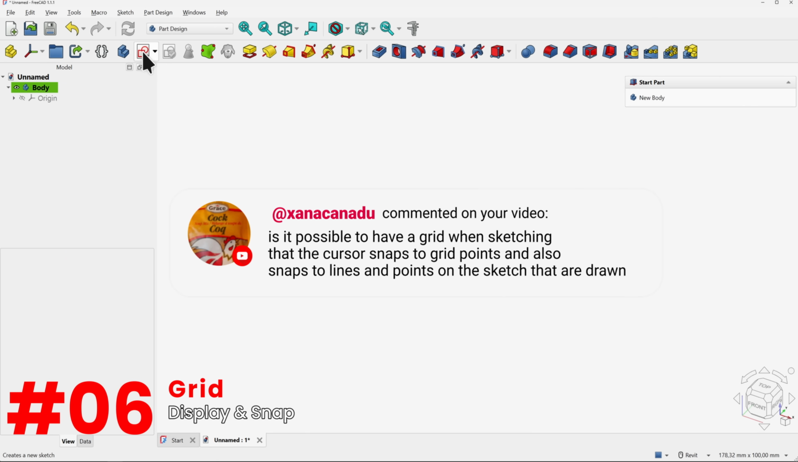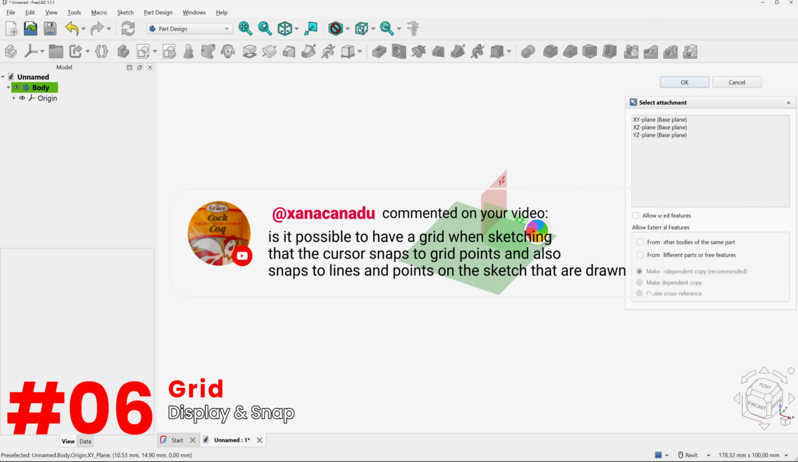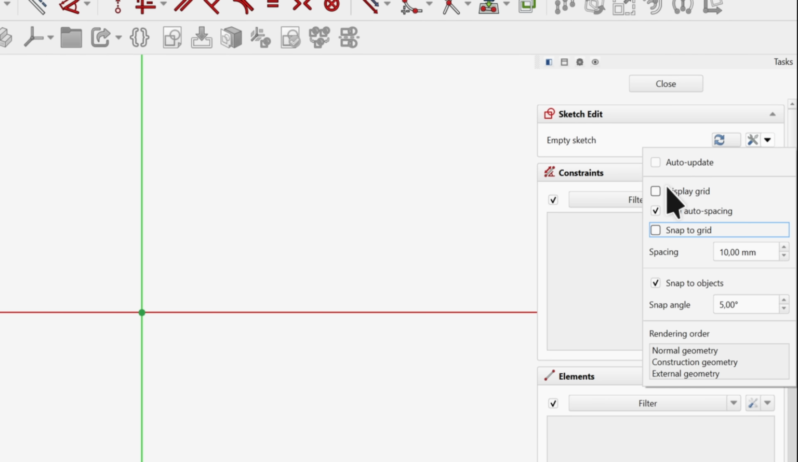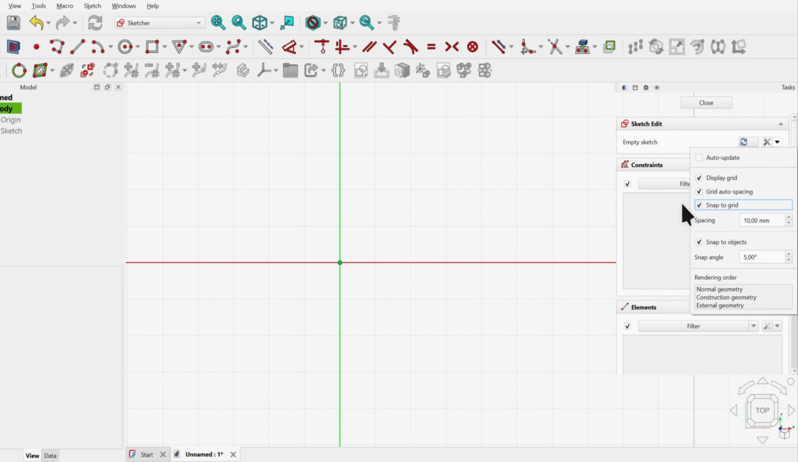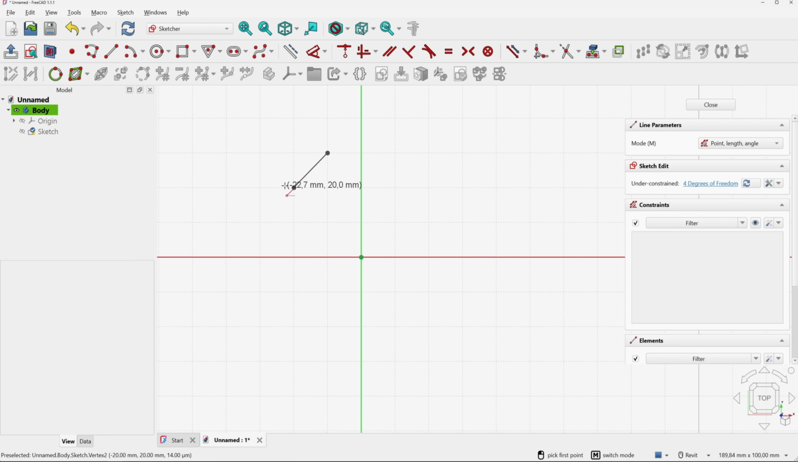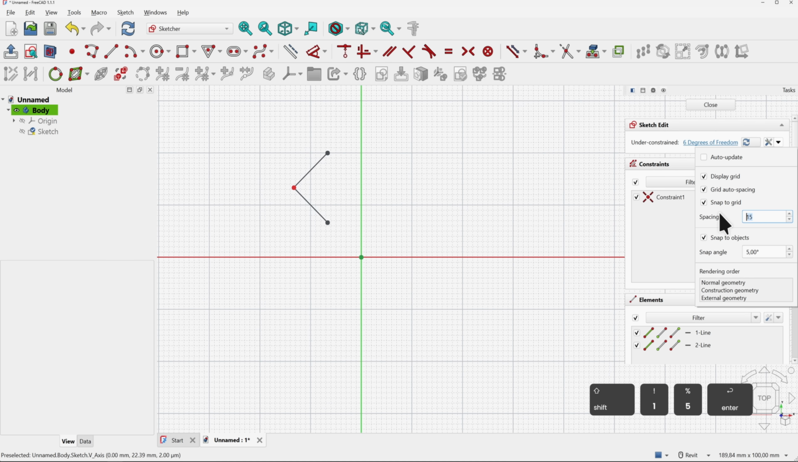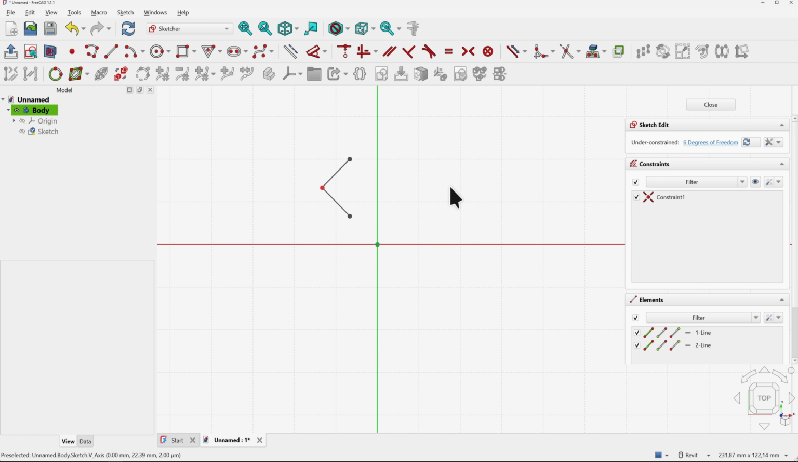To respond to Xana, yes, you can have a grid with snapping, but it's not the default behavior. When you've created a sketch, you need to go into the Sketch settings, the menu with the wrench and screwdriver icon, and check the boxes for Display Grid and Snap to Grid. After that, you can use any drawing tool and they will automatically snap to the grid. You can also change the grid size. You'll just need to zoom out a little bit to see the new grid layout.